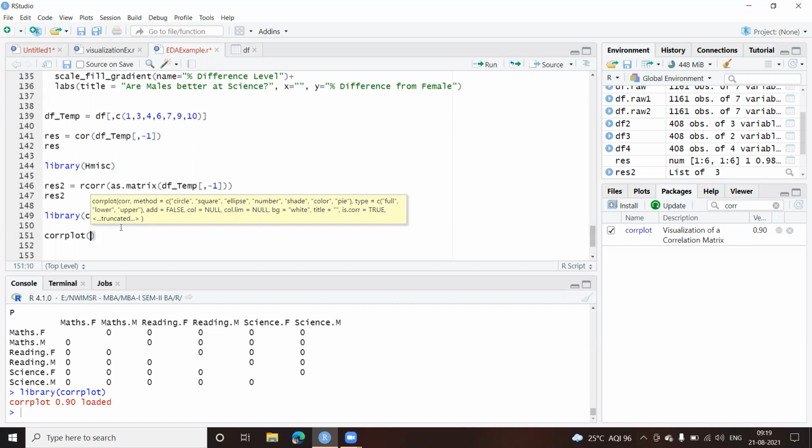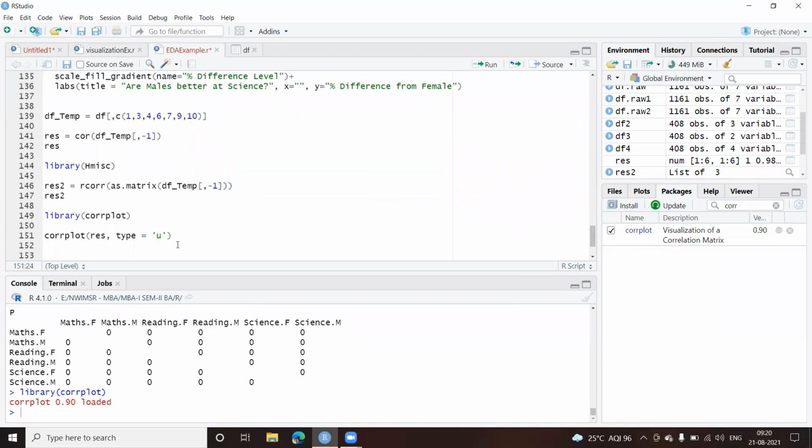Because we are going to make use of this correlations RES, I'll use RES, comma, then let us put the color, and the method. Different types are there, like we have the circle, the square, ellipse, and so on. By default, it will be circle. I'll keep that as it is. Let us give the type. So type equal to, I'll put the upper corner. So from the uppermost, this will be upper.